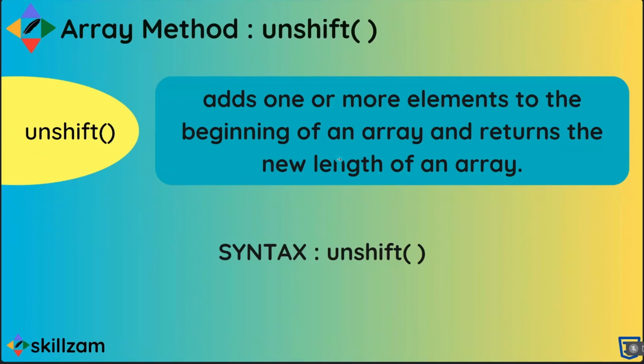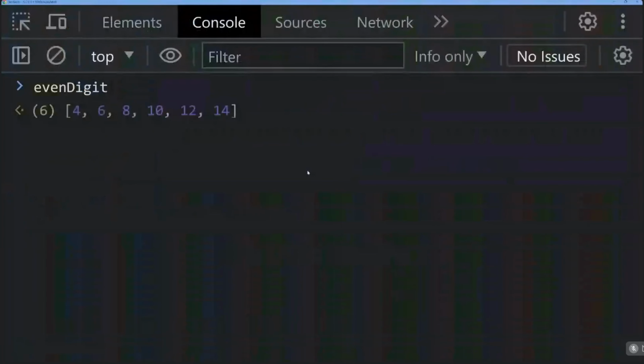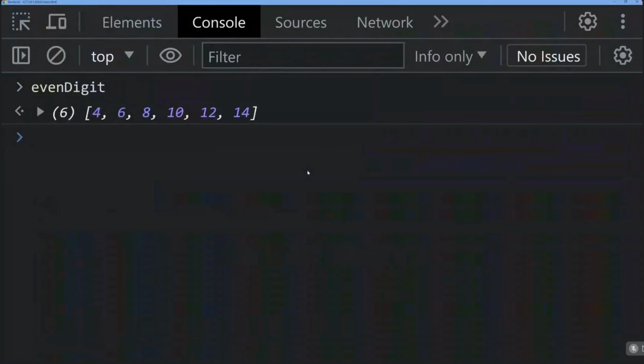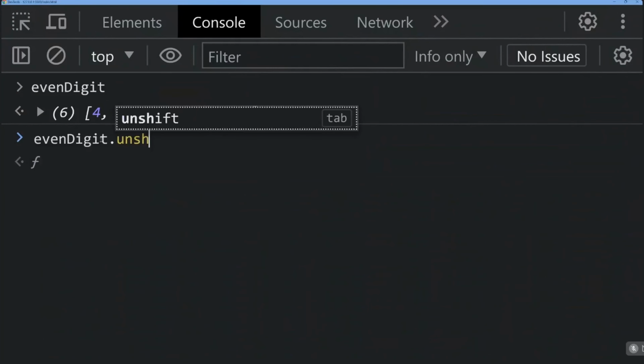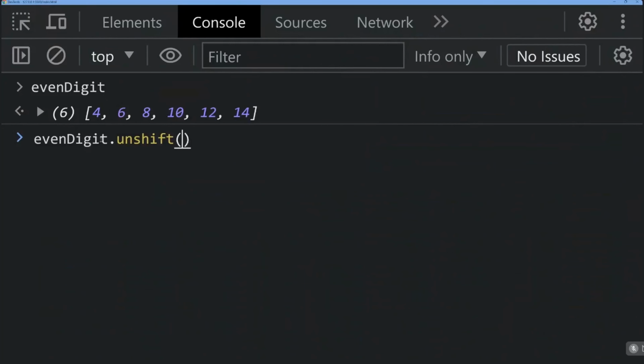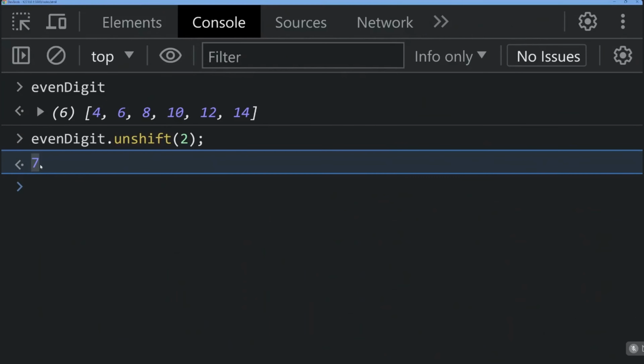Now let's go ahead and see. Now there is this even digit array. It starts from 4. Let's go ahead and use unshift, and what element do I want to add? Unshift 2, which means I am going to add 2 as the value of an element at the beginning of the array, which means the new array will contain 2, 4, 6, 8, 10, 12, 14, all the way. And it will return the length of the new modified array.